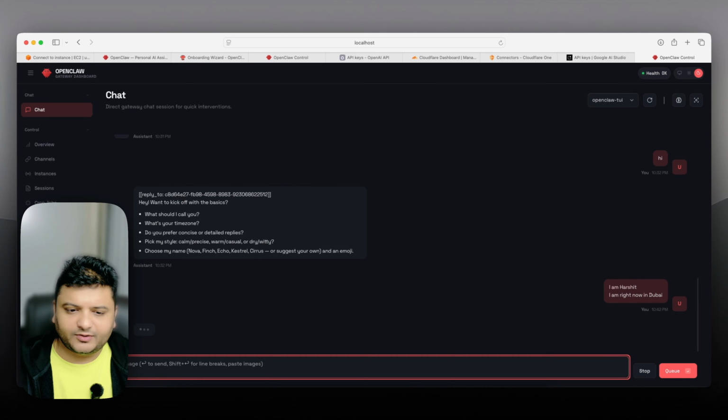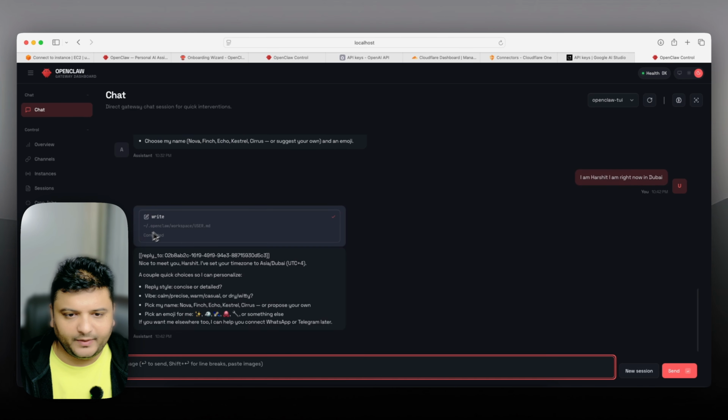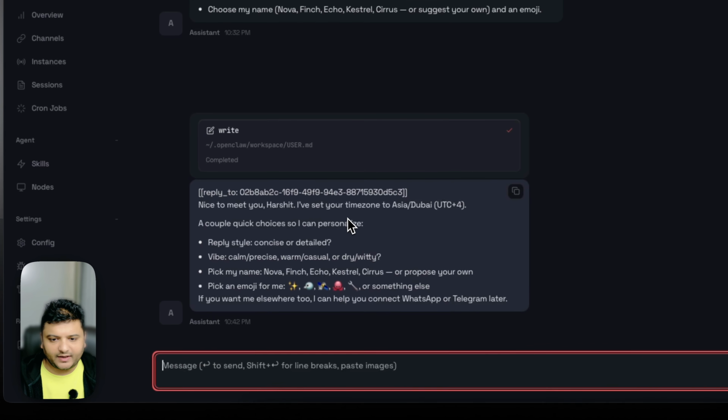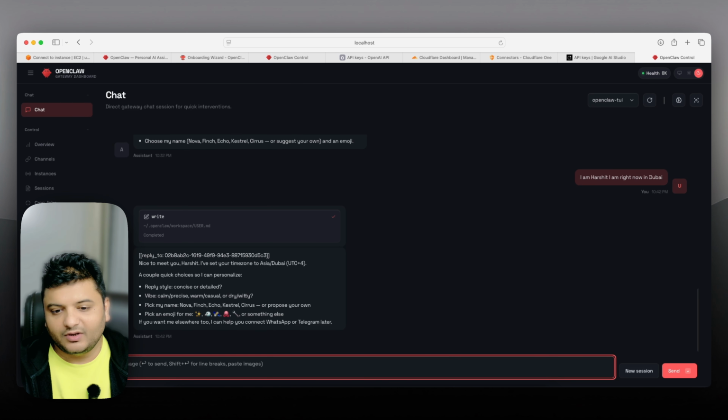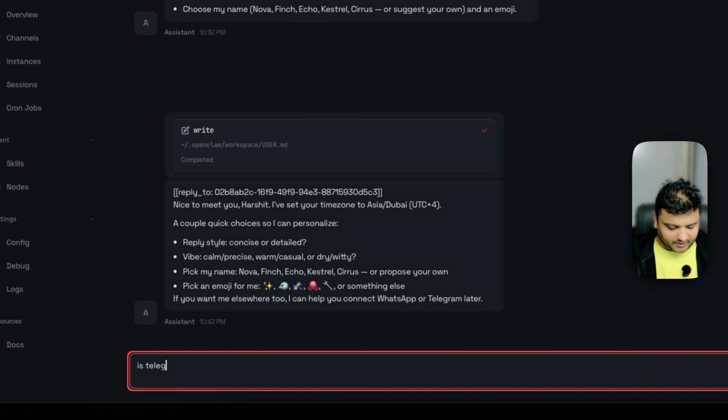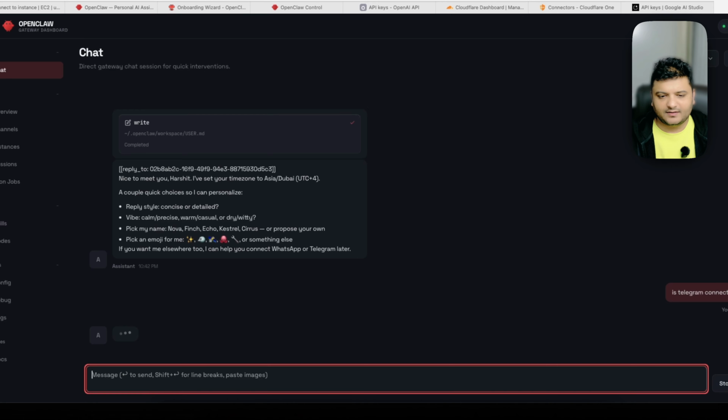Okay, so this looks to be a little slow. Okay, nice to meet you, Harshit. It says, I have set your time zone to Asia/Dubai, couple of choices. Okay, so now it is asking me if I want to personalize it and all those kinds of things. But we configured Telegram. Let's see if it is actually able to tell me, yes, Telegram is connected, or do I need to do any additional setup? Is Telegram connected? Okay, so this is a little slow actually.